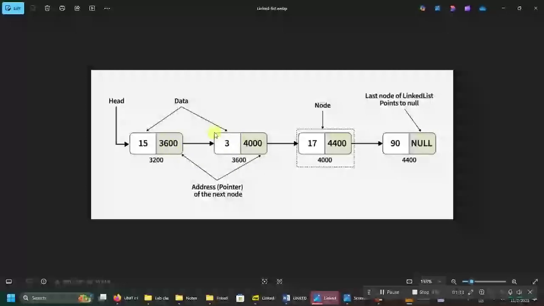Next, the second node is storing the address of the third node. Like this, all the nodes are linked to each other, even though they are not stored in adjacent or contiguous memory locations. And in the very last node, the pointer part is null because it is not pointing to any element. There is also another pointer called the head, which is usually used to identify the starting part of the linked list.